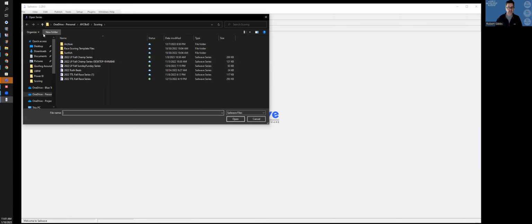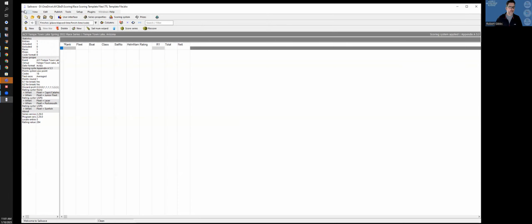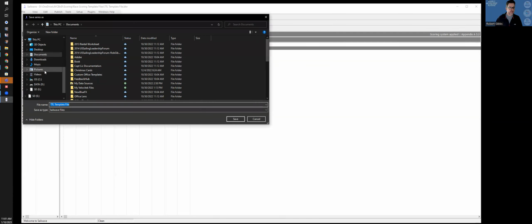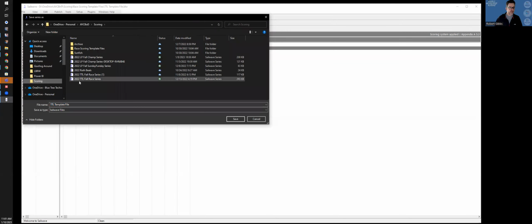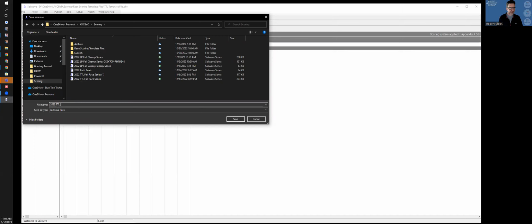There is a template file that I use that has most of everything involved. So here we go, race scoring template files, TTL template file. I'm going to open it, and I'm going to immediately save it back, save series as, so that I'm not changing this. I'll call it 2023 TTL Spring Race Series. That's been my convention: the year, the lake, and then fall or spring.